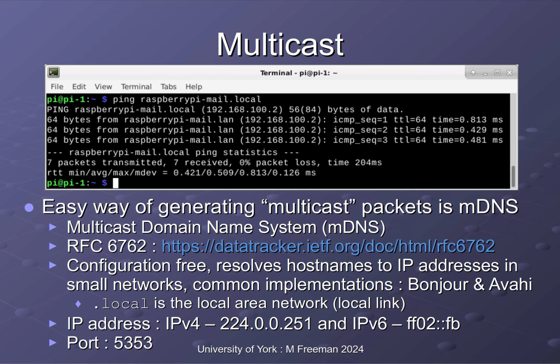Now, each host on the network is responsible for resolving its name. So a host on the network can do a multicast DNS lookup. It can put out onto the network a packet saying tell me the IP address for this name.